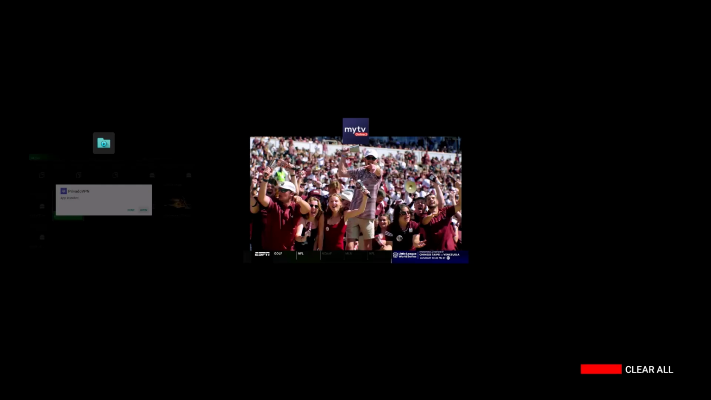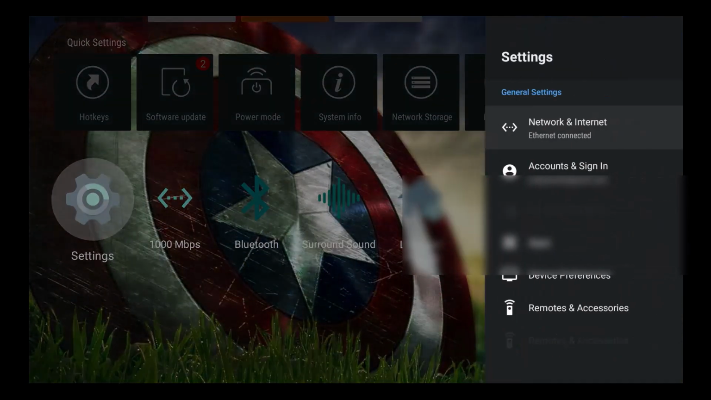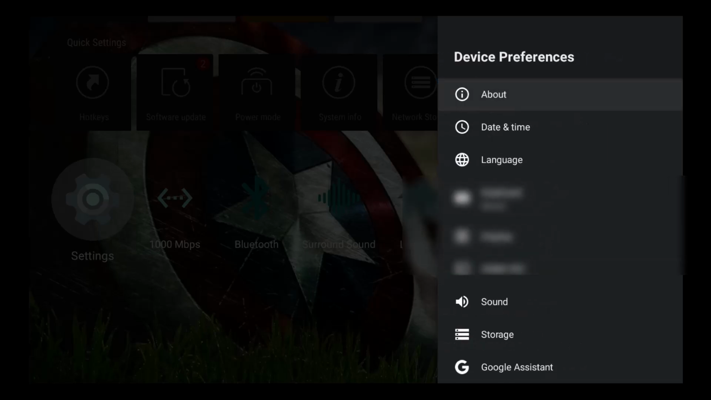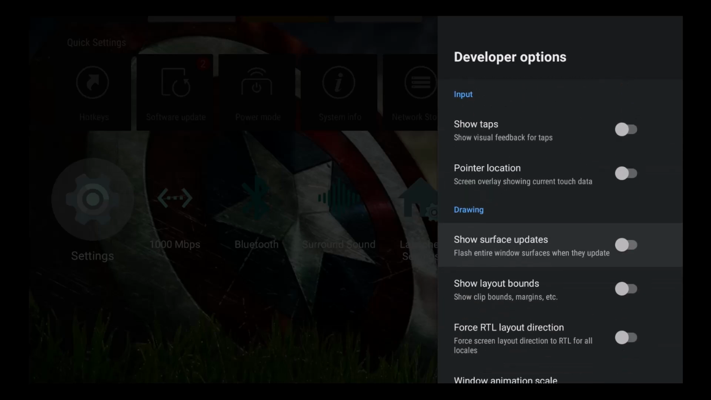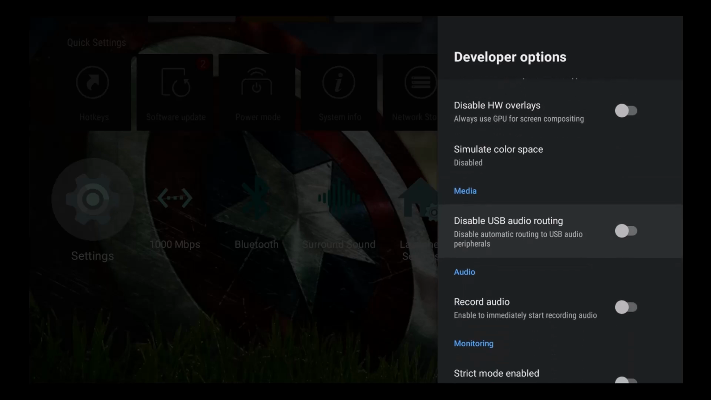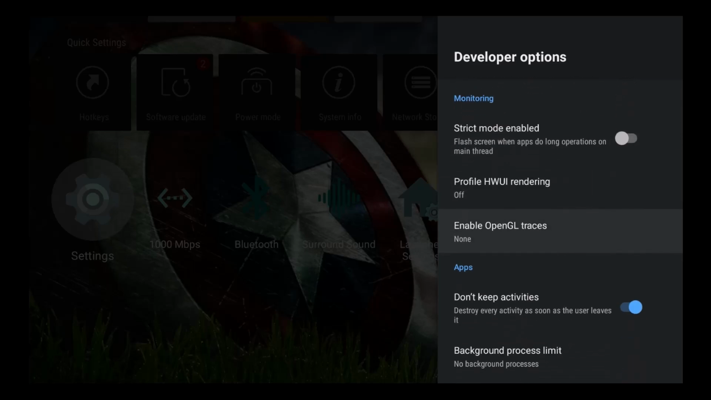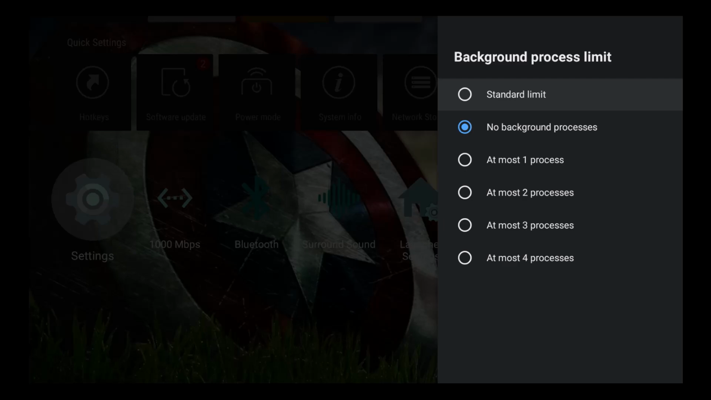Now, some apps will get rid of right away by pressing that red button on your remote, which I can do right now. And then some will stay there. For those that are very persistent, with that setting we were just at in developer options, I'm going to go back to device preferences, go back to developer options, press OK, and go all the way down. Here we are. So as long as we have the no background process limit, then we shouldn't have any background processes.